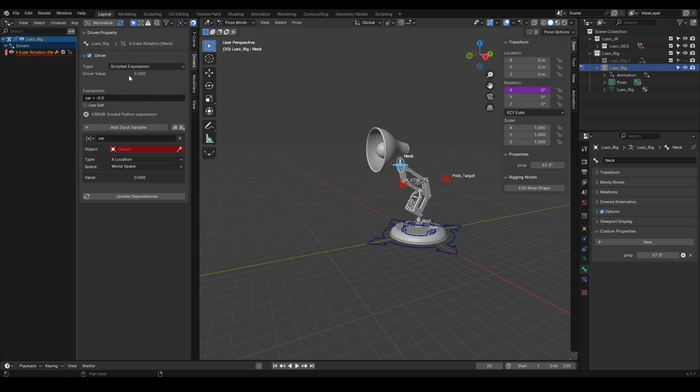The driver value is the calculated result of the driver's setup. It's mainly for debugging, helping you make sure the driver is working correctly. This field lets you write a custom Python expression to decide how the input variables affect the driven property. To make these connections, drivers use variables to refer to specific data, like object transformations or custom properties. Adding and setting up these variables is an essential step in creating a functional driver.